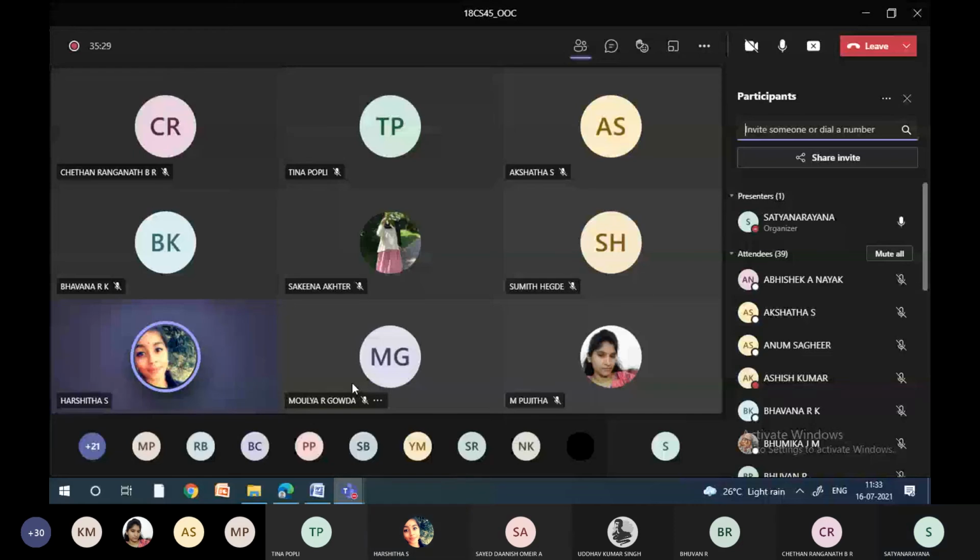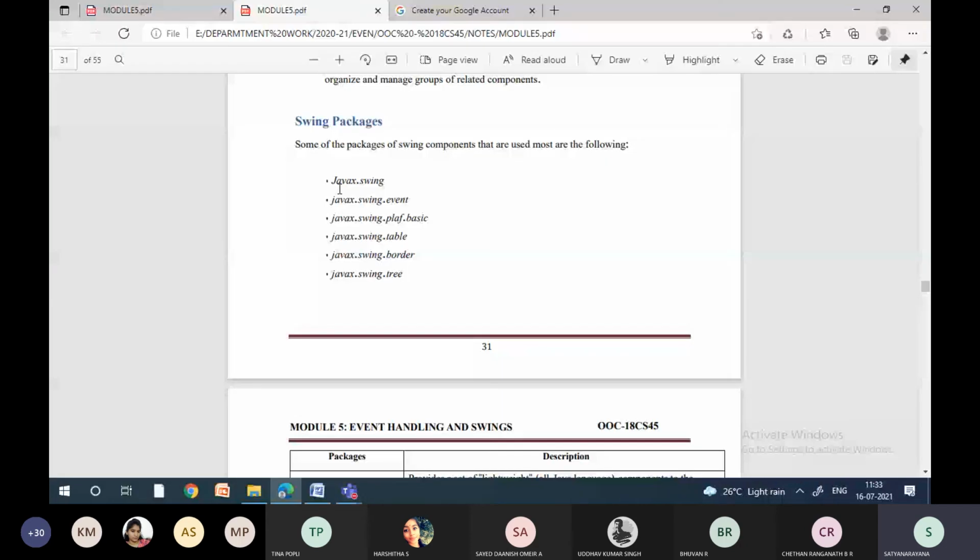See, now we have seen theory. Now let us see the practicals. If I want to work on Java, what are the various packages I need to import? The main or major package is javax.swing. Then you have various sub packages, which you can use based on your need.